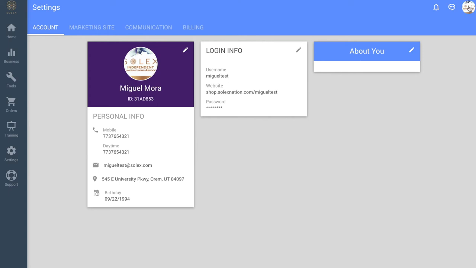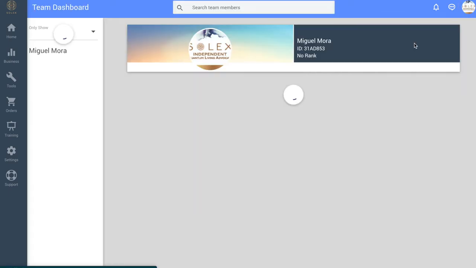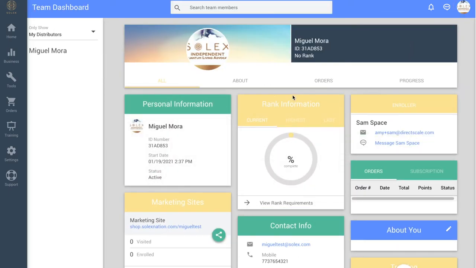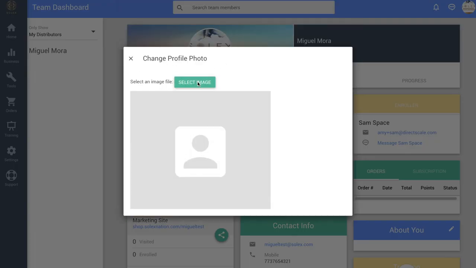Another method that you can use to change your profile picture is to actually click on that icon in the top right-hand corner and then click on My Profile. Once this page opens up, you want to come up to the picture itself and click on the little pencil icon. From here, you will follow the same process.